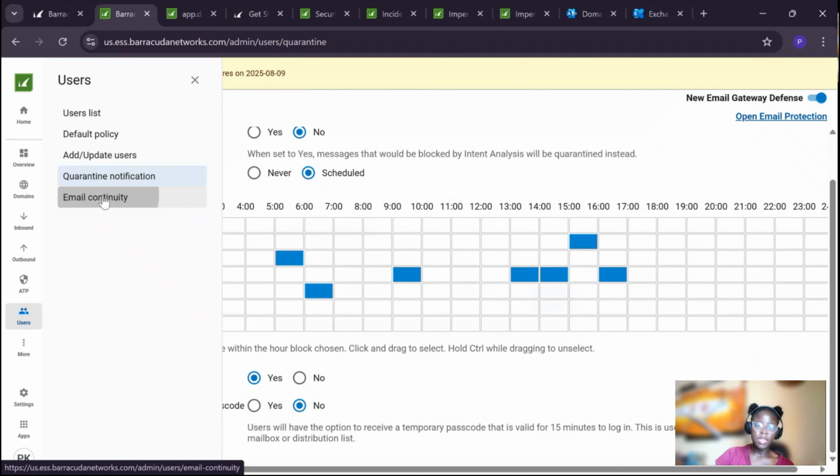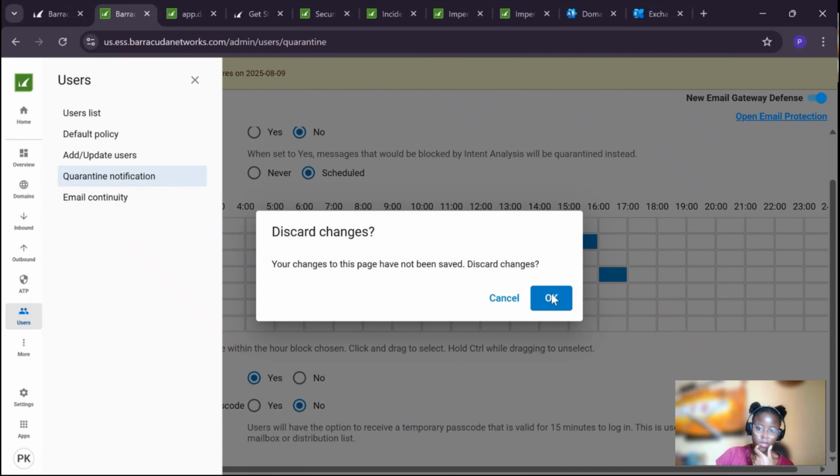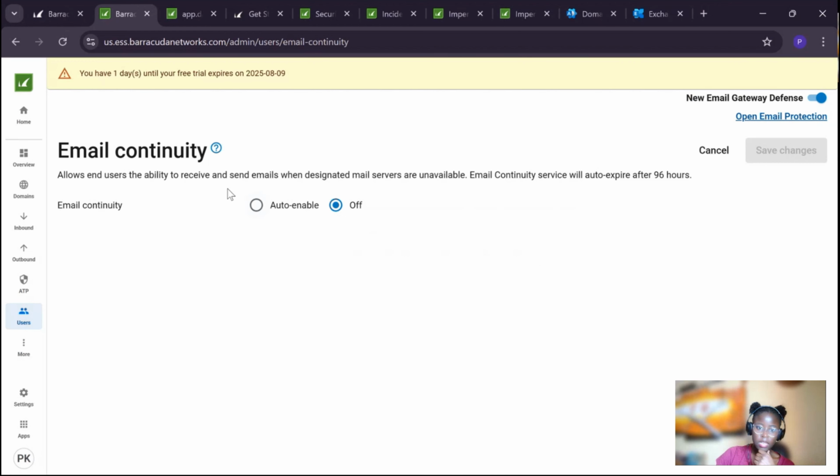We also have the email continuity feature. Let me discard. And this is just a feature of auto-enabling. Email continuity ensures that if the email server that you're working with is unavailable, we can fall back to email continuity, where the Barracuda server is going to do the delivery of the emails for your organization. Okay, so those are some of the features that we do have available.